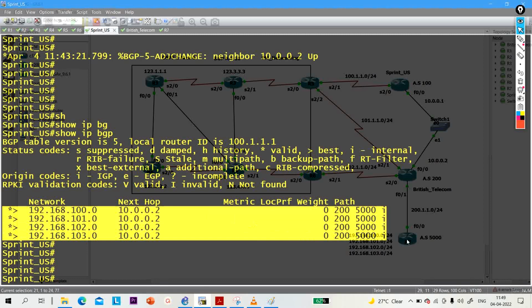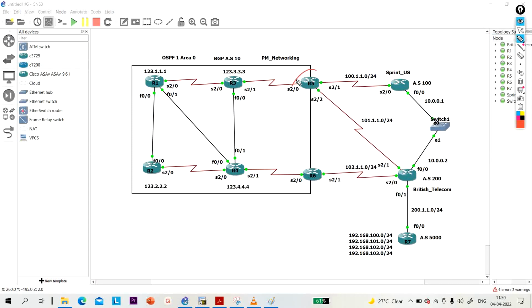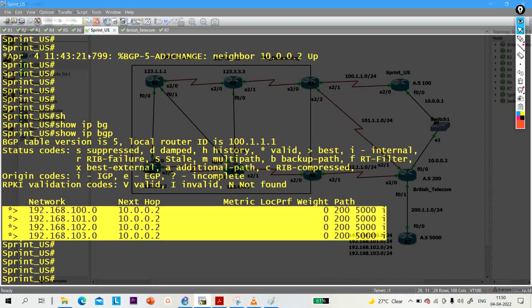So guys, first of all, why is Sprint US receiving this prefix via British Telecom only, right? Why is this router not advertising this prefix to Sprint US? Because this router has to advertise this prefix to Sprint US as well, right? So if you know, then please write your answer in the comments: why is this router not advertising this prefix to the Sprint US router, right? So now guys, first of all, let me show you the BGP table of R5.